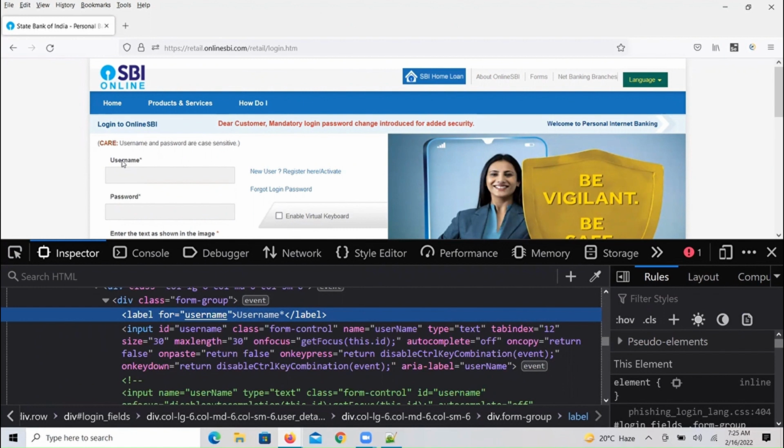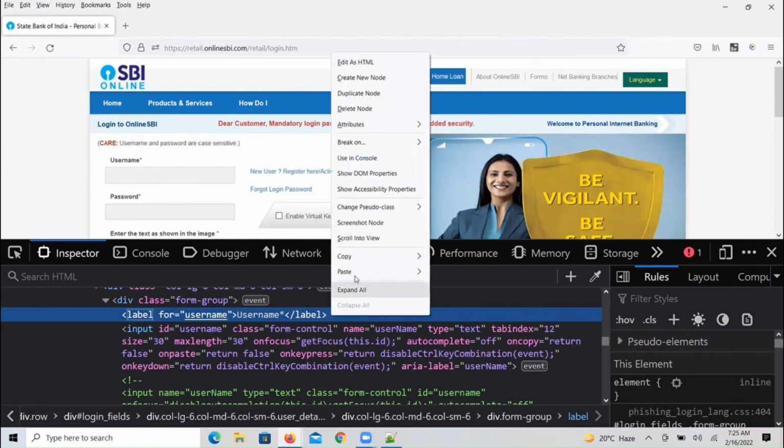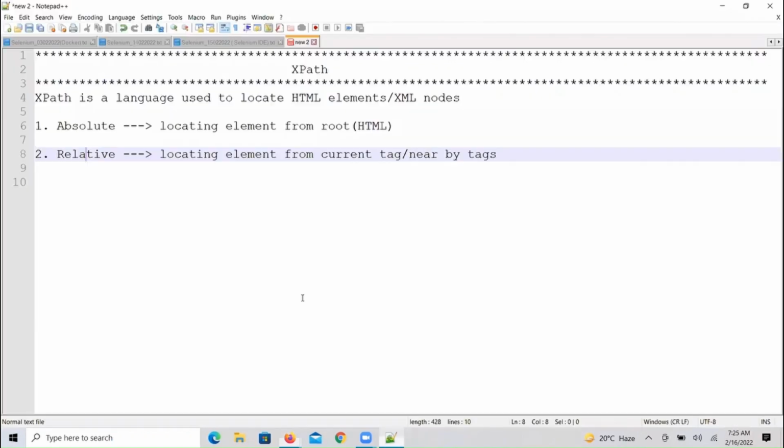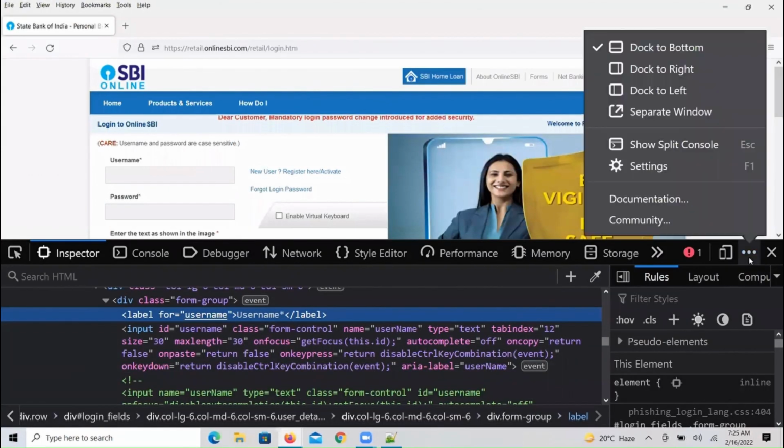Then it is highlighted in the elements source. Then right click and copy. In copy there is XPath. Click on XPath, copy this XPath and paste it over here. See, we generated XPath by using developer tools.